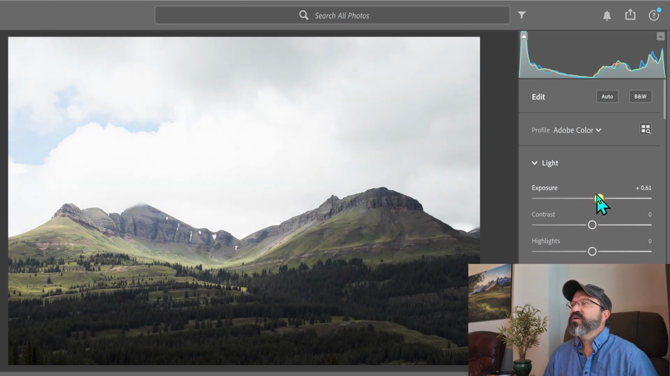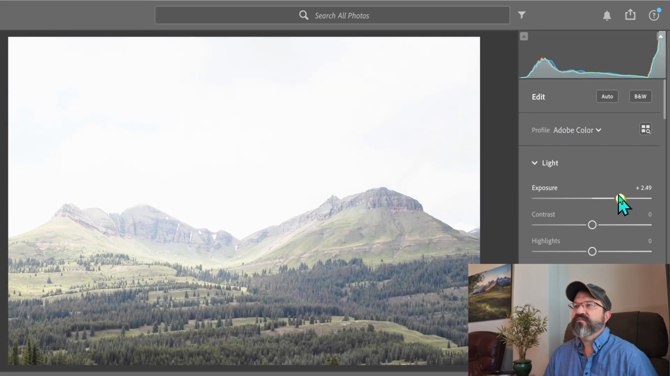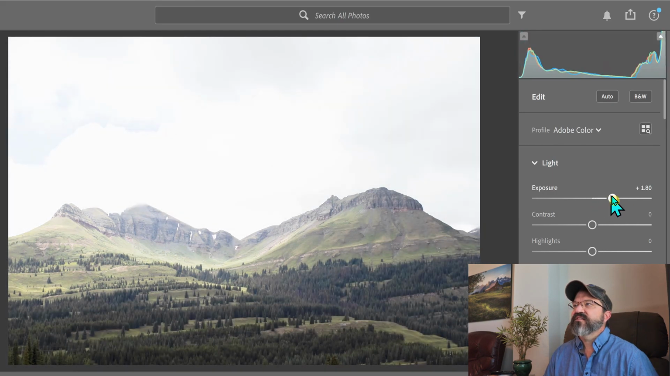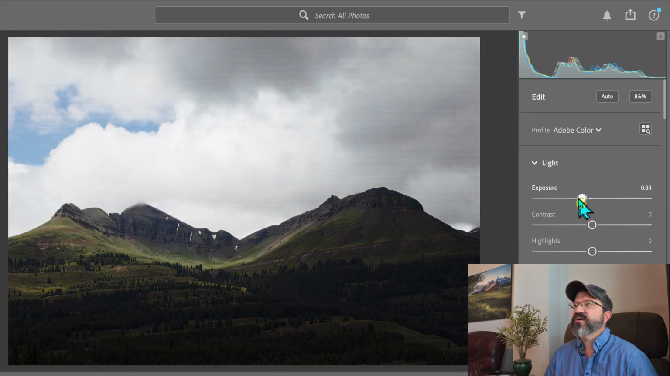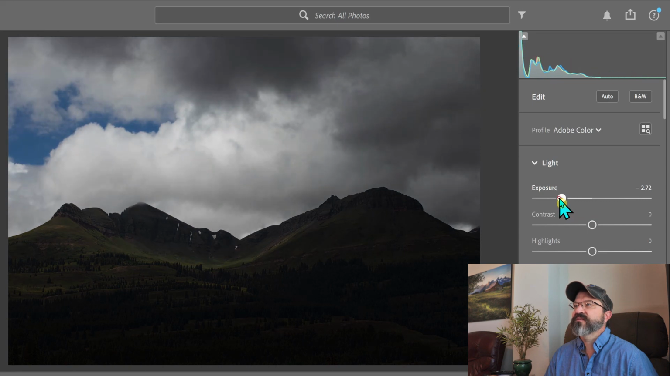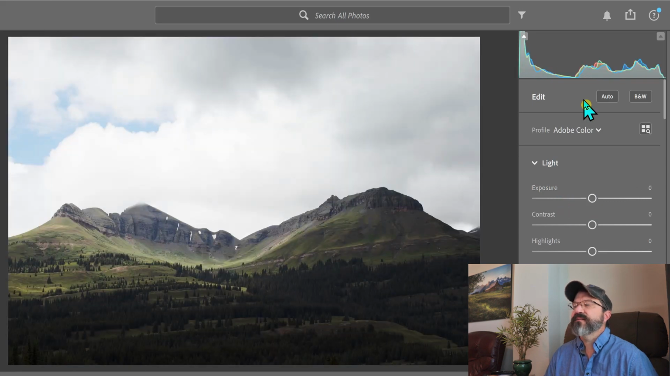If we take our exposure, it just kind of boosts everything, makes everything brighter. See how everything gets pushed to the right there? Or makes everything darker, everything gets pushed to the left. Double click the reset. And we've got a couple options up here.